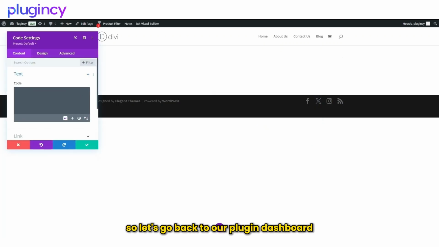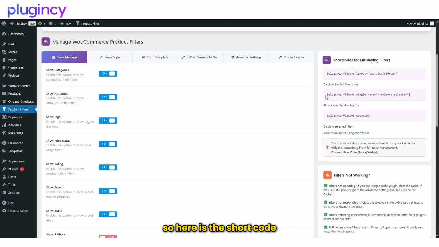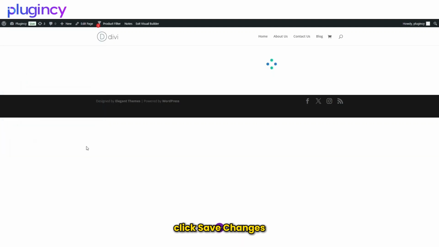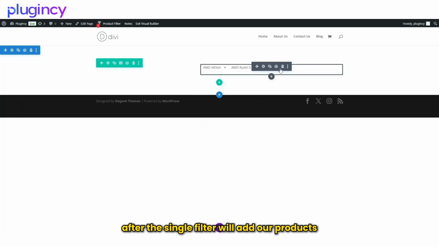So let's go back to our plugin dashboard. So here is the shortcode for displaying a single filter. Let's copy this and paste it here. As you want to display a single filter, now we'll have to add here attribute selector. Let's add processor to display the single filter. Click Save Changes.